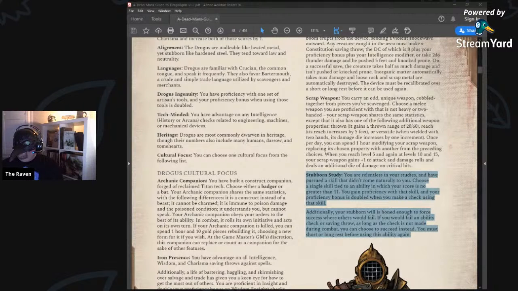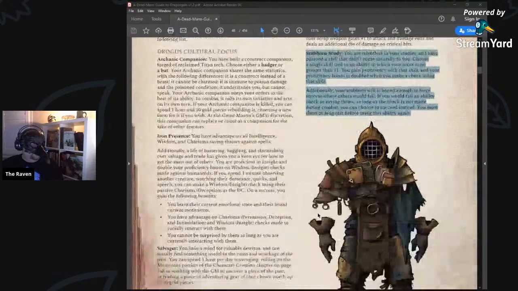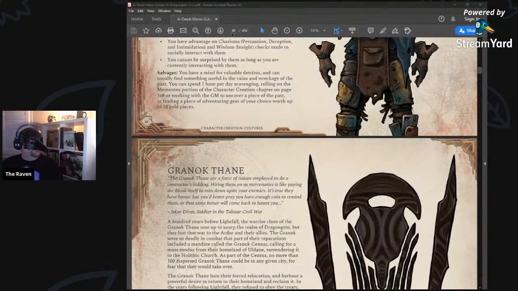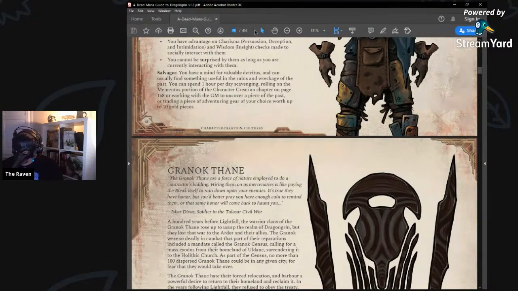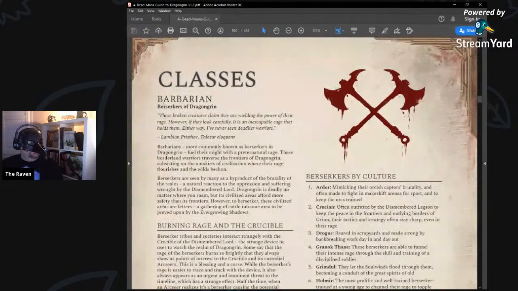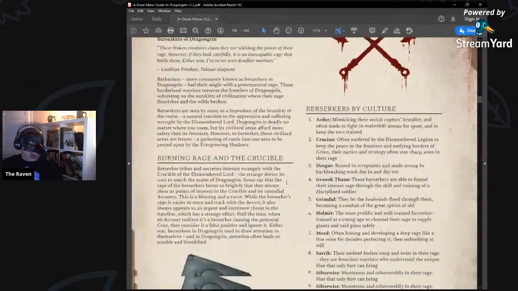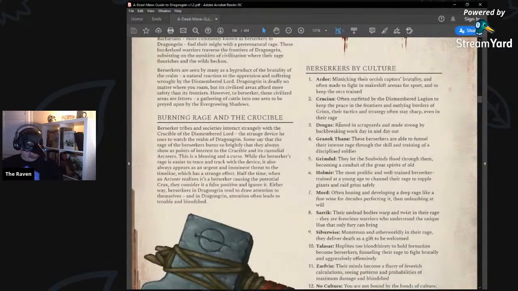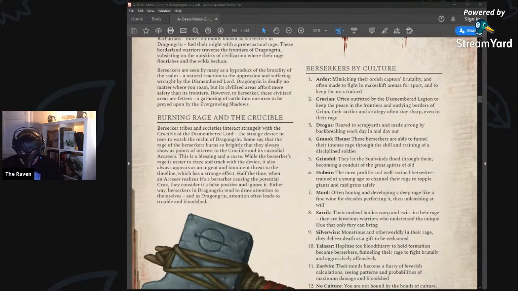After the Drogus, let's see, is that the last of the Drogus? Yes. So now we'll go to Barbarian and see what options there are for the Barbarian. Well, part of the Drogus, so I'm reared in scrapyards and made strong by backbreaking work day in and day out. So I'm just going to copy that anyway. It doesn't hurt to have some additional information.